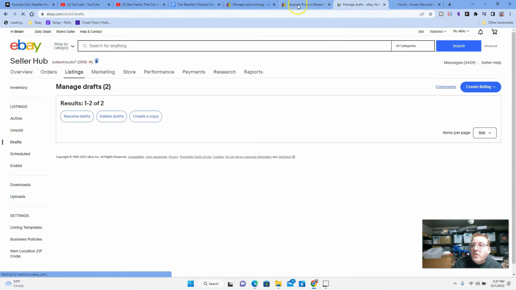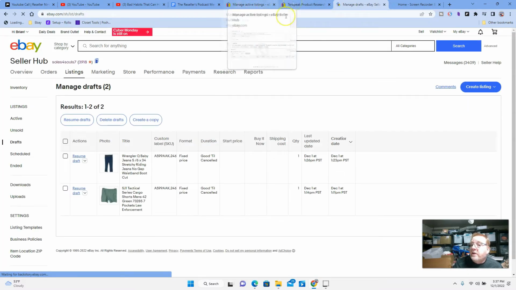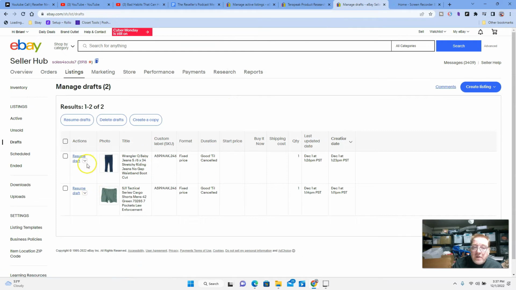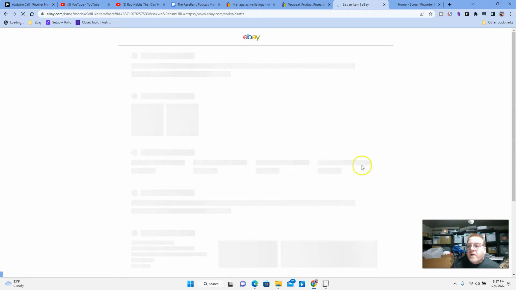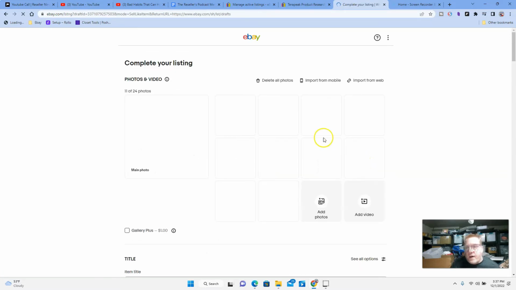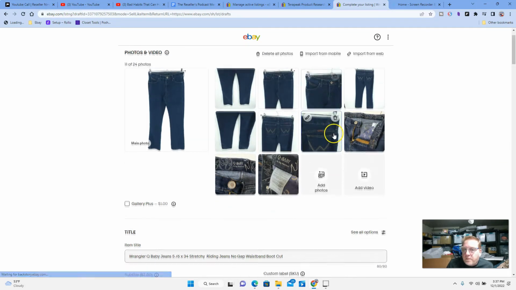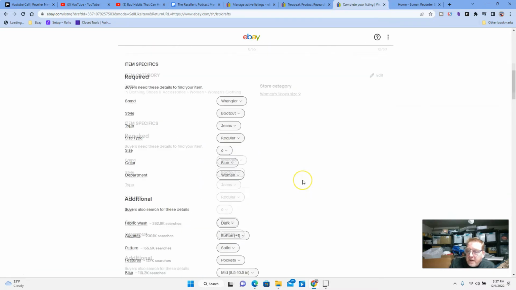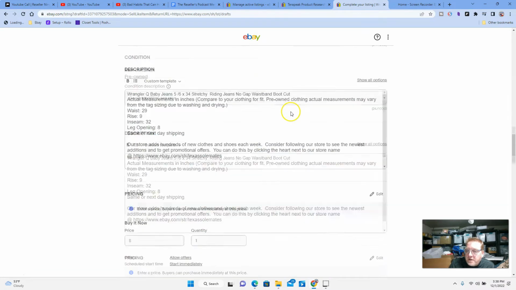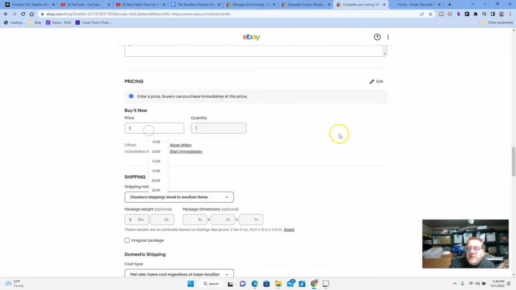I've got 2 more for you. Let's go through this with a couple of other of my items. Let's look at these jeans. All right, so I'm going to resume the draft right here. And here we have a pair of Wrangler Q baby jeans. These are size 5/6, 34-inch inseam. I've already got all this filled out, and I'm coming down to the pricing.